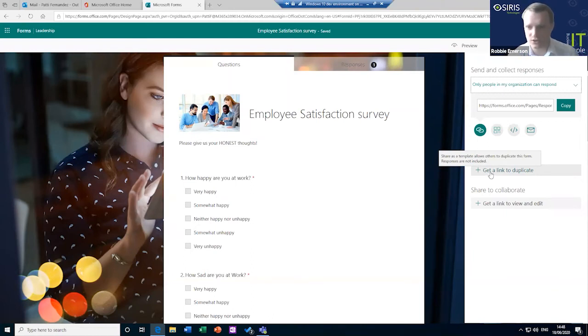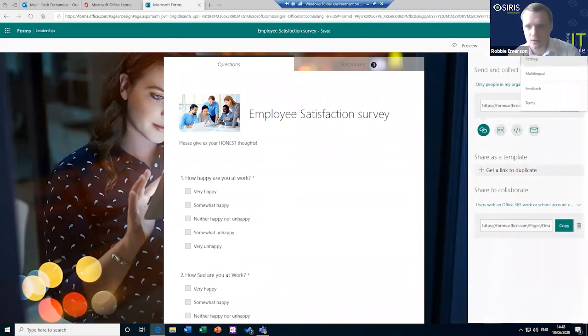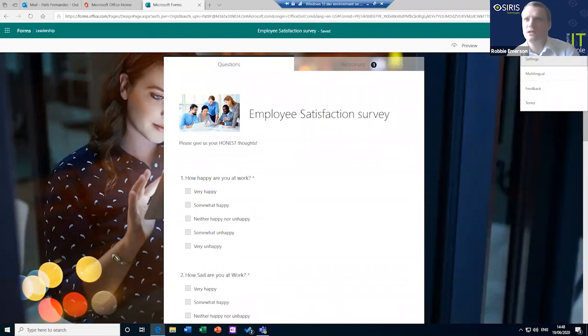There's a couple of ways you could do that, but one way is you could share that with each different department manager, and then they could create a duplicate of it. And again, you can share this directly and allow other people to edit it. So we can select whether that's everybody, people within our organization, or specific people. So that is Forms.